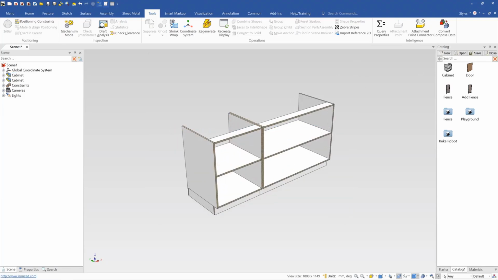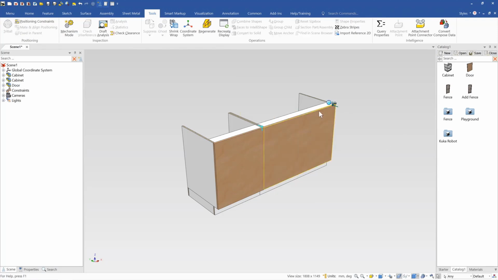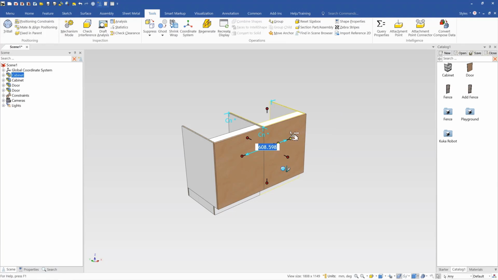Now you'll see when I drag and drop out this door, it will automatically size to match my cabinet. The same here. And now if I resize my cabinet, the door will follow as well.